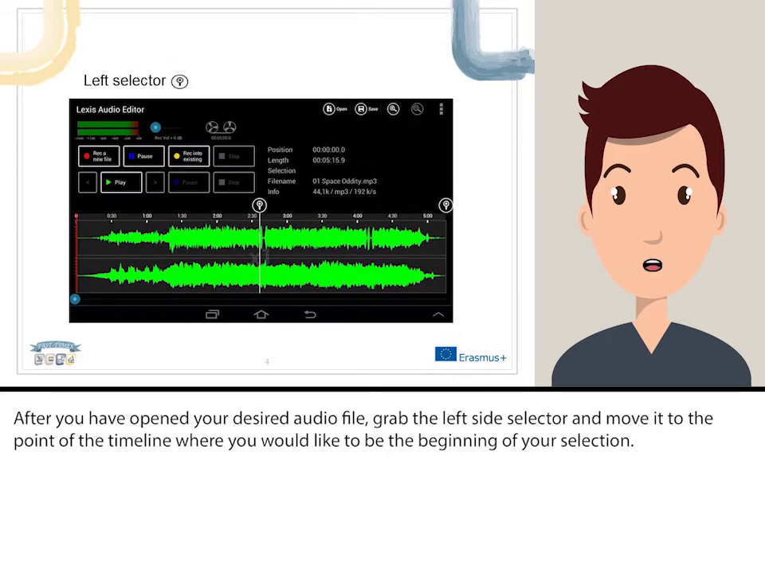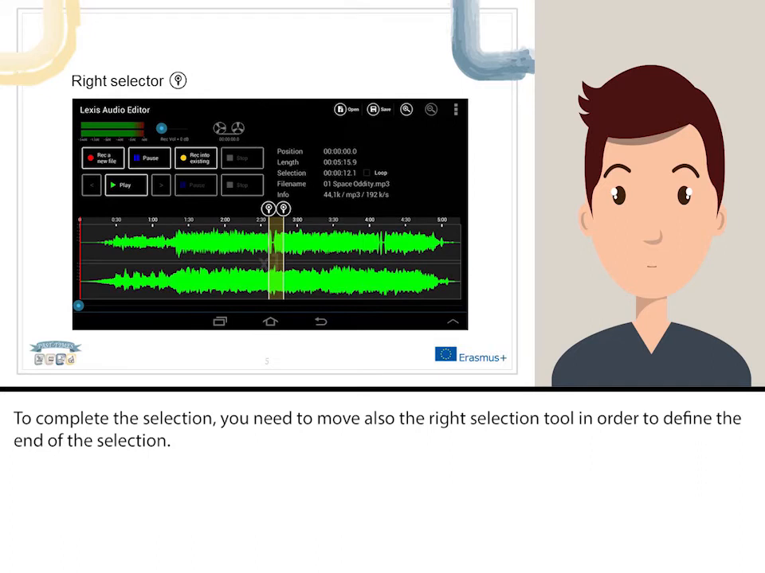After you have opened your desired audio, grab the left side selector and move it to the point of the timeline where you would like to be the beginning of your selection. To complete the selection, you need to move also the right selection tool in order to define the end of the selection.